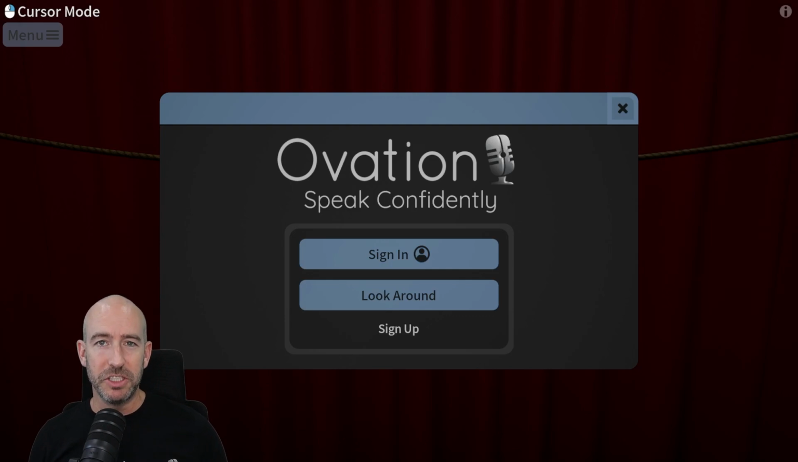When you launch Ovation on a Windows computer or a Quest headset, you are shown this menu here. You can sign in, you can look around, or you can sign up for an account, or at least begin the sign-up process here and then finish it on the web later. If you click Look Around, all you're really doing is bypassing the sign-in process. You can check out our venues, more or less figure out how the software works, but you won't be able to practice a speech or see any AI-generated feedback.